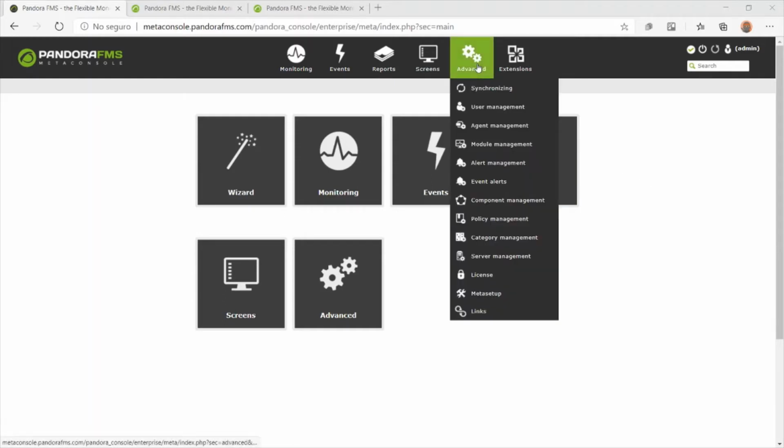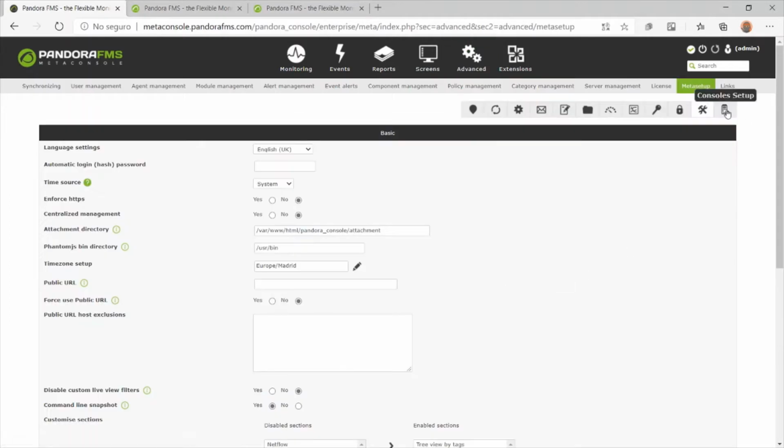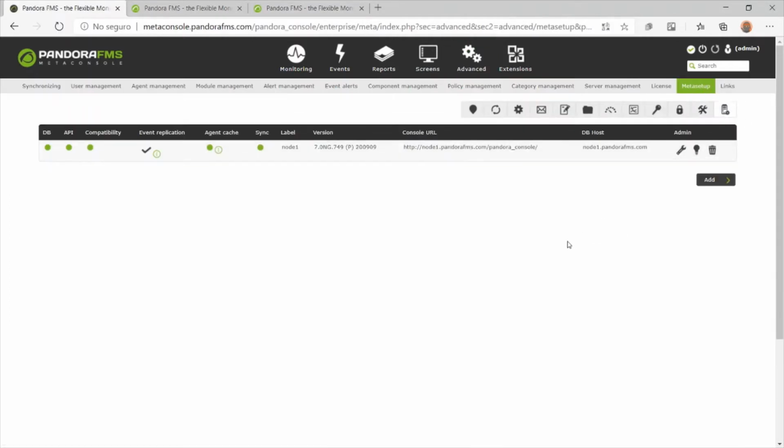If we click on Advanced, Meta Setup and Console Setup, we will see what nodes we have registered here. In this case, I have already configured one node, and we see some checks that will indicate the sync status of DB, API, and compatibility, because the version of Pandora FMS installed in Metaconsole must be similar to that in the Node.